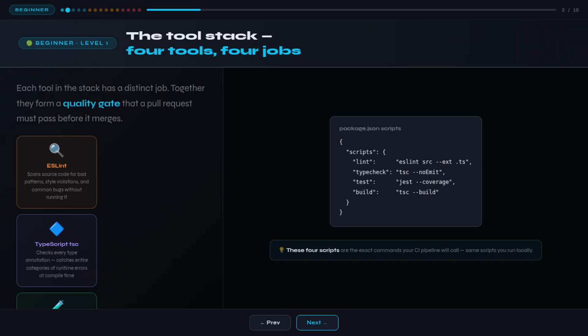And finally, TSC build is your artifact verification layer. It confirms that the code doesn't just type check, it actually compiles into valid JavaScript output. This catches configuration issues in tsconfig, missing path aliases, and output directory problems that are invisible to the pure type check step. 4 tools. 4 different bug classes. Together they form a gate that almost nothing slips through.